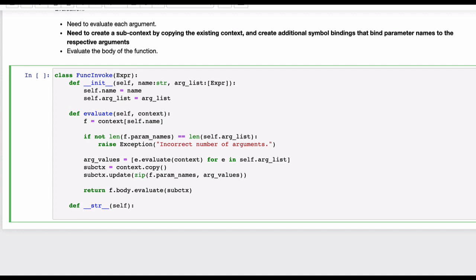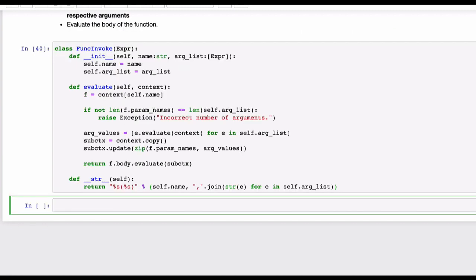I also want to create a string representation of this. The string representation of this really is the function name with the parameters passed in. So here's going to be the function name, and then every argument rendered. So it's really the string of every expression for expression in the argument list. Okay, good.